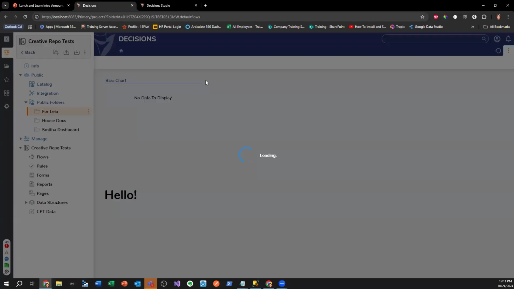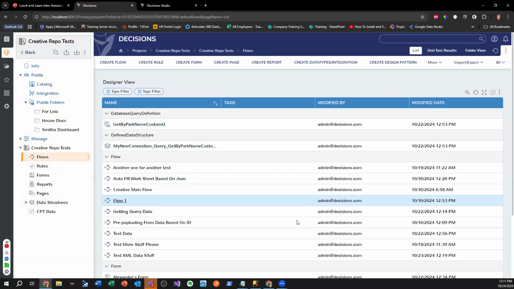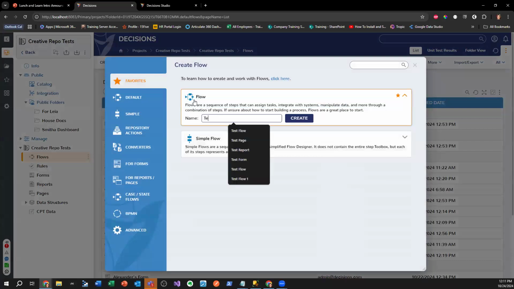So now in version 9, let's see if we can find it. I'm going to go to my flows, and let's go to flow 1. Oh, I already created stuff for this one. Test more flow.